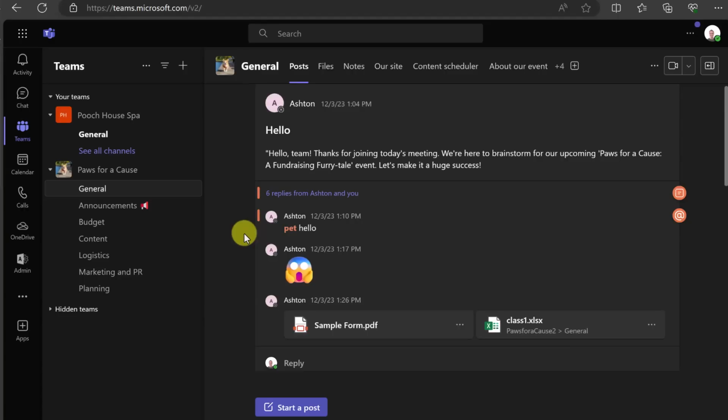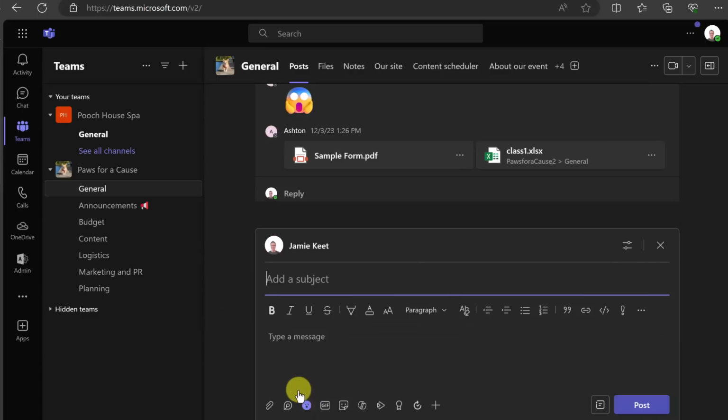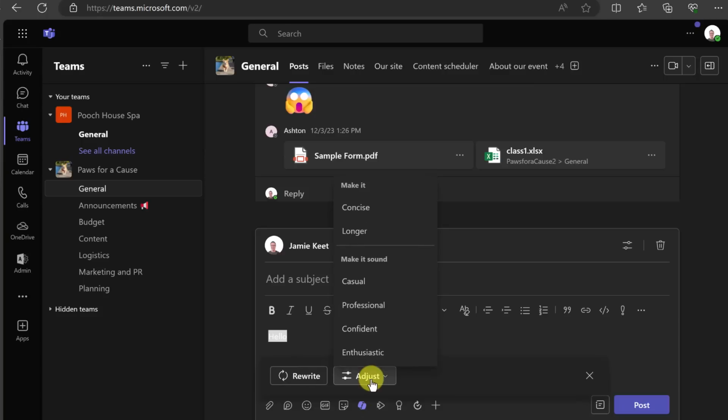Now I'm in Microsoft Teams, just in one of my test teams that I demo things on. And under one of the channels, I'm just going to go and start a post. And when this happens, I want to point out, here's Copilot. So if I write something, anything, and I click on Copilot, we get some options. We can rewrite, we can adjust. So if we want to make it concise, longer, casual, professional, we can go through. Very similar to the email in Outlook that I showed you before. So in a conversation, you can use it back and forth.